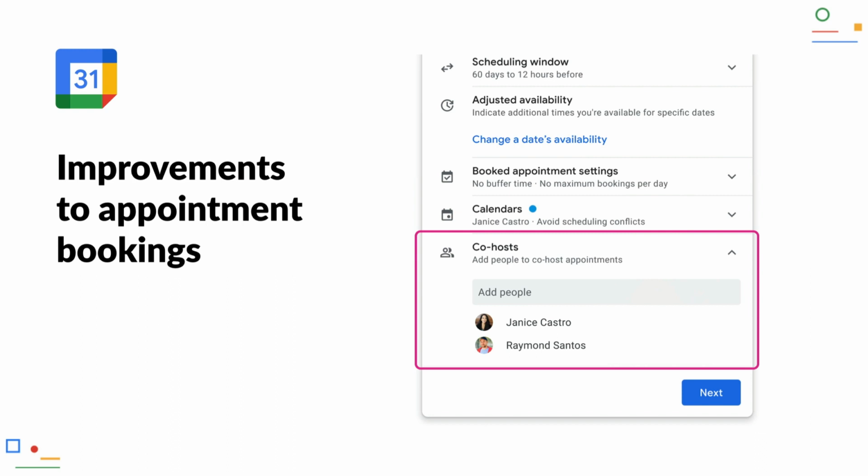Improvements to appointment bookings. Google continues to expand the appointment booking feature in Google Calendar and is increasingly becoming a real competitor to third-party tools like Calendly. You can now add up to 20 co-hosts for your appointment scheduling, with whom you can manage appointments together.